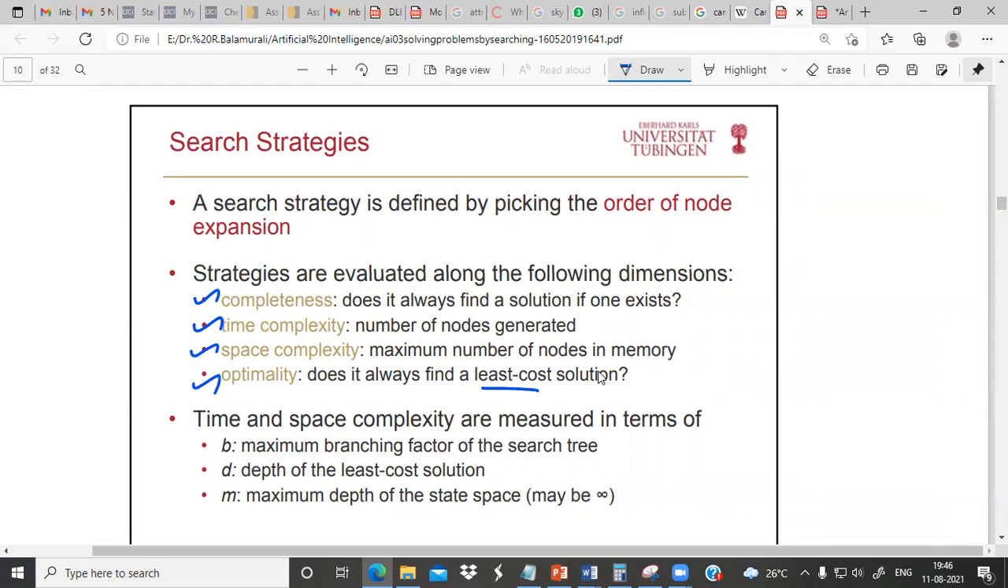So time complexity is measured in terms of b. b is the branching factor of the tree. Branching factor here is defined as the maximum number of children a node can have. That's the branching factor. And d represents the depth of the least cost solution. The least cost solution is available at what depth of the tree?